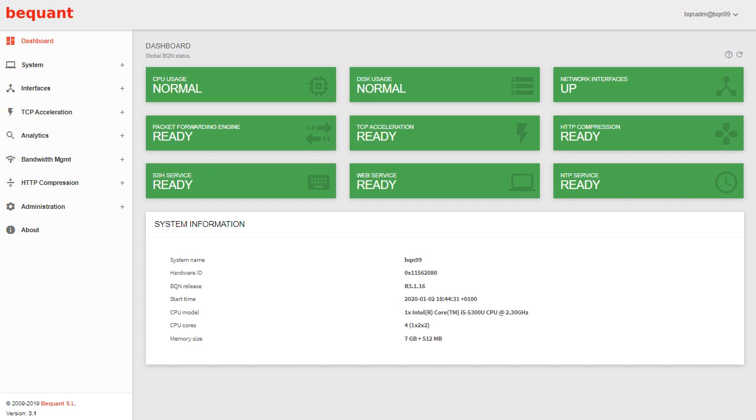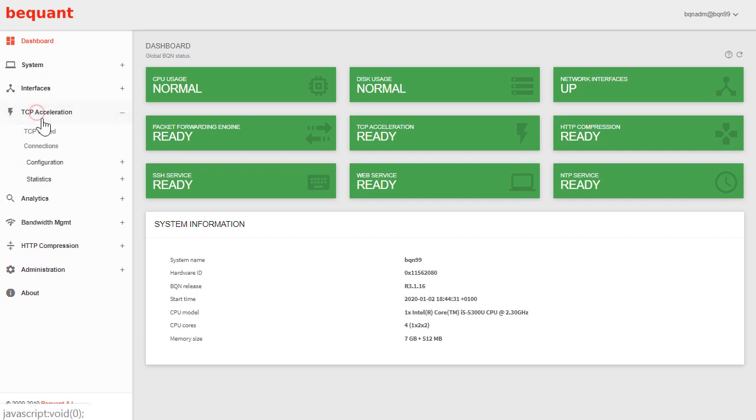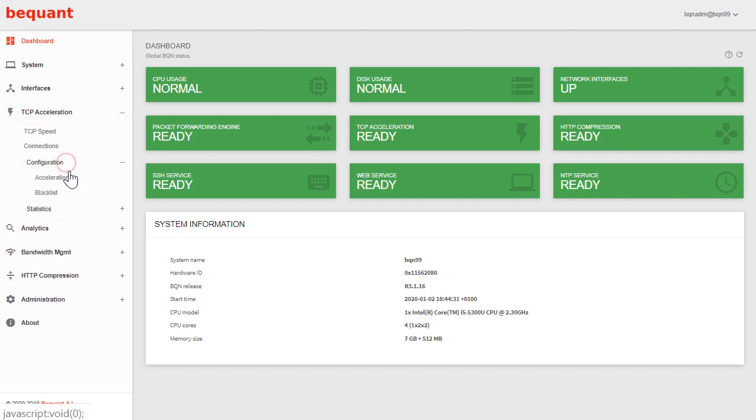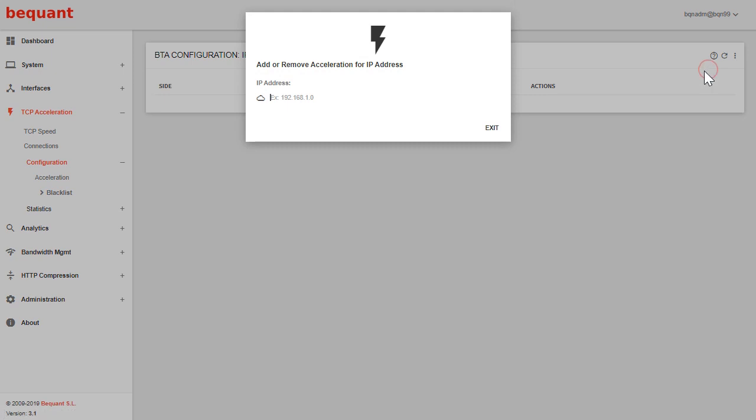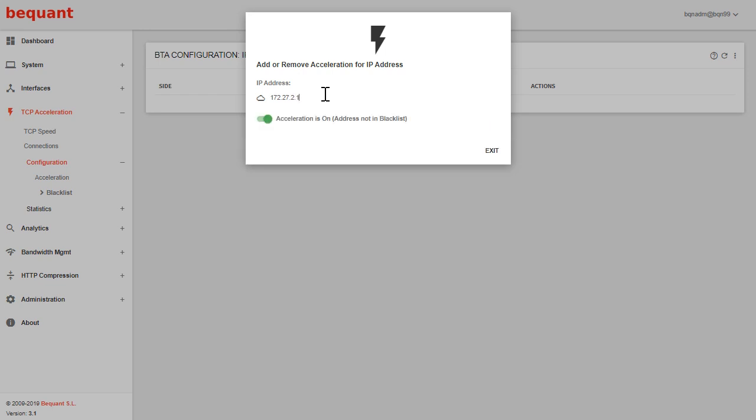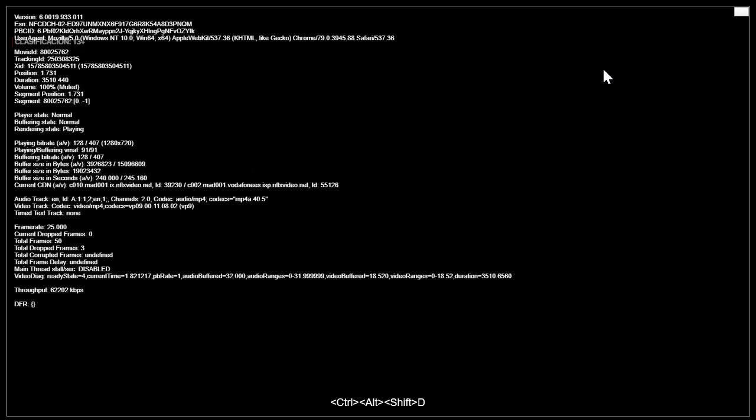The first thing is to configure the IP address of the testing terminal. So you go to TCP acceleration configuration blacklist, and there is an option for proof of concept. There you add or remove an IP address, and you specify the IP address of the testing terminal as seen by Bequant. If there is, let's say, a home router with a NAT, this is the IP address that you have to put there, the router IP address.